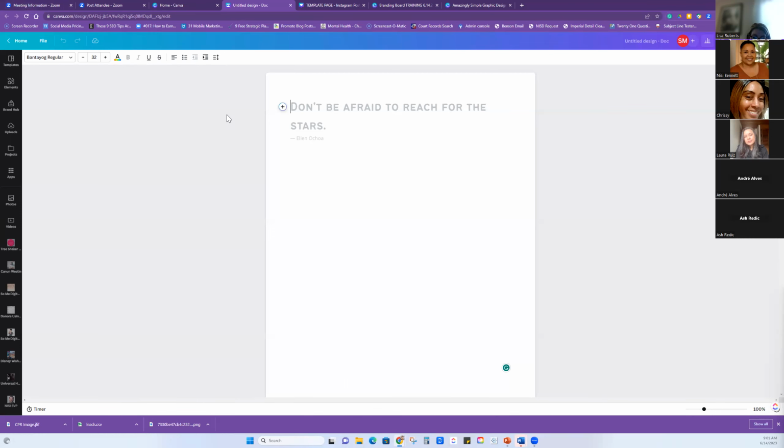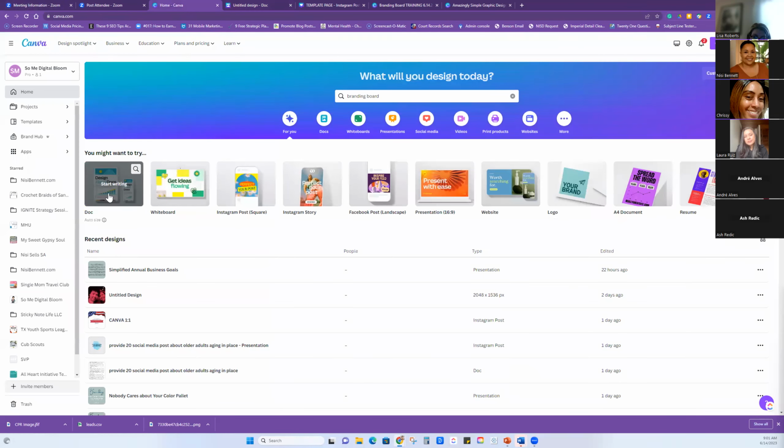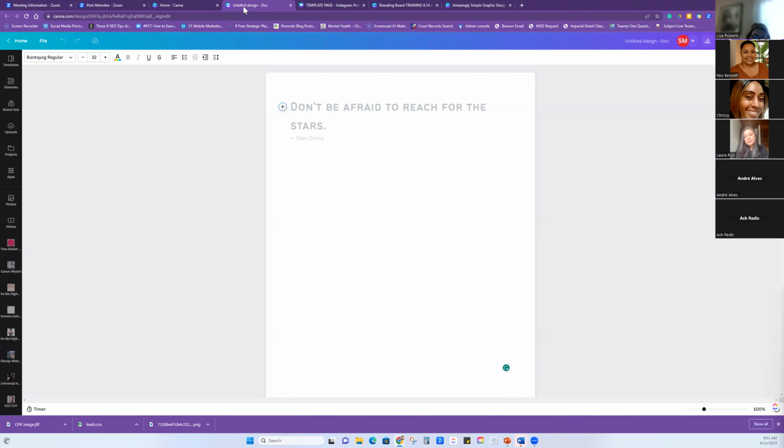So I opened up, let me show you what I opened up. I opened up this doc hub right here. And I'm going to label it. And then I'm going to press this plus sign here because it gives me this thing called Magic Write. Magic Write is the AI component of Canva. And I'm going to put in there what I need it to do for me.